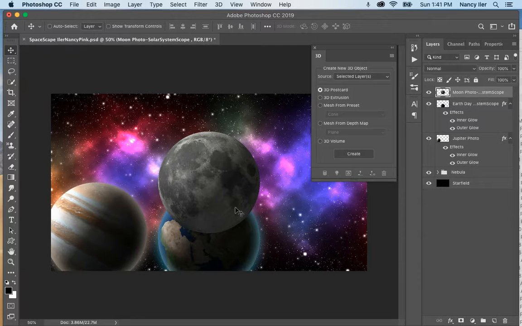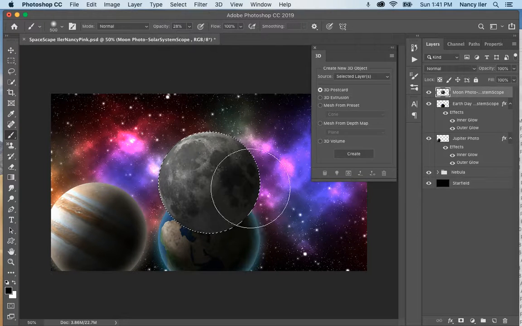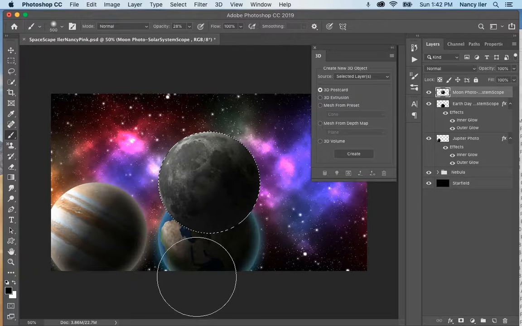And I definitely need to put more of a shadow on than that. So I'm just going to command-click the thumbnail, grab my soft brush, bring this up a little bit, and just very gently add a little bit of a shadow there. Okay, command D. Okay, so now all three planets have the same type of lighting. The left side is light, the right side is dark.